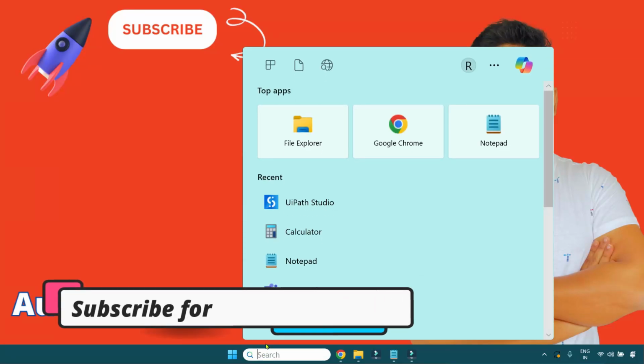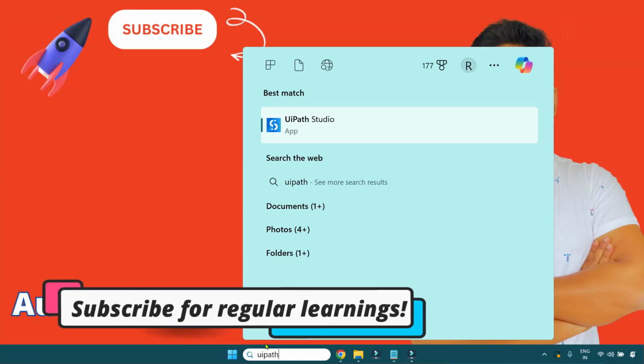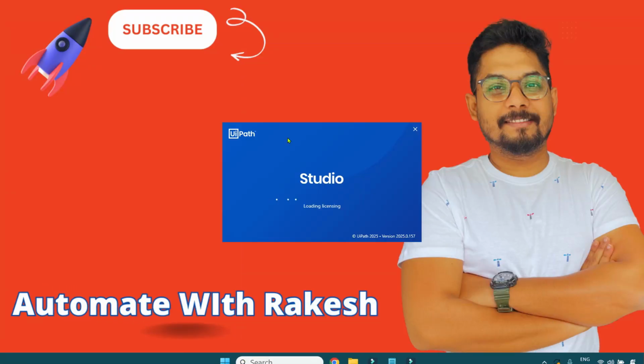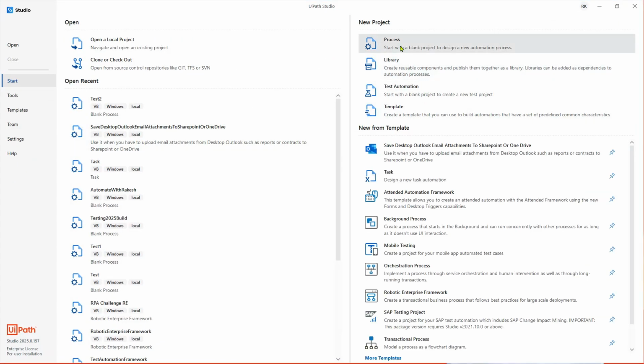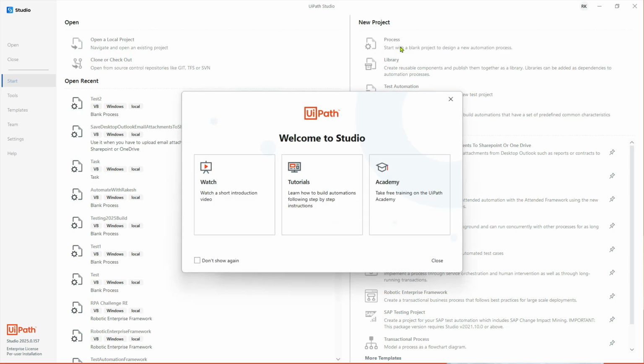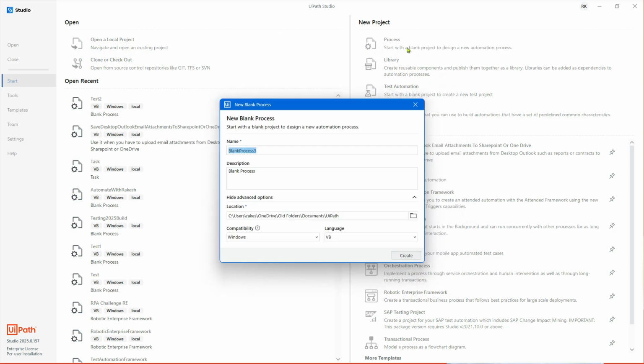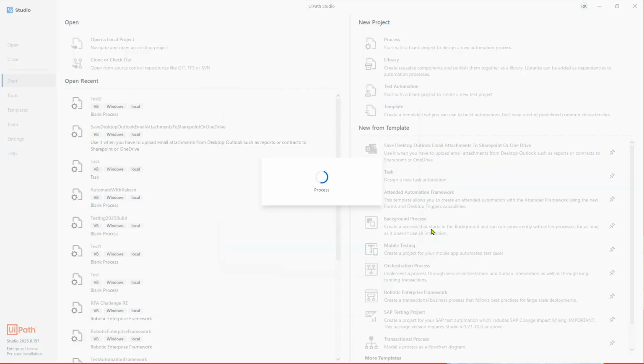The very first thing, let me open UiPath Studio. Let's create a new process, and give it some name. So here we would like to learn invoke code. I'll give it a name, select my language as VB, and the compatibility I'll keep as Windows, and I'm going to click on create.